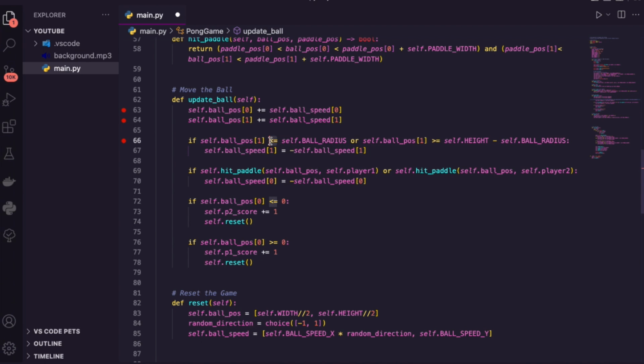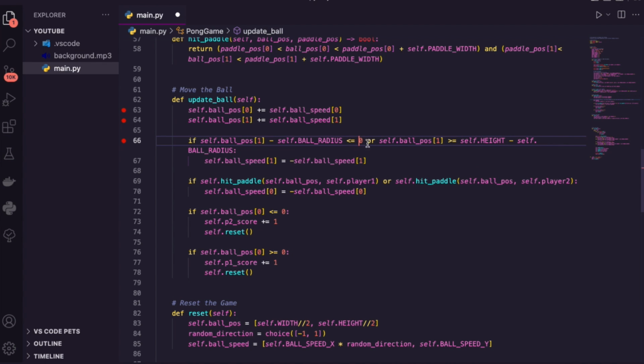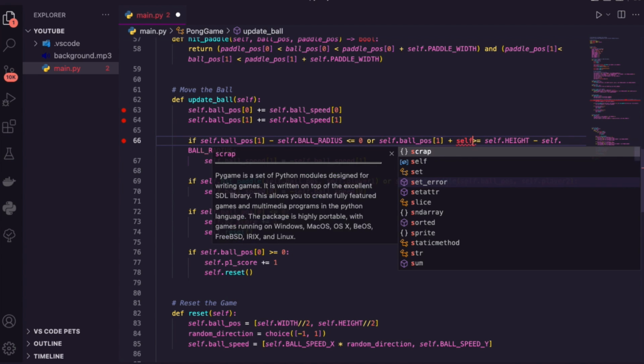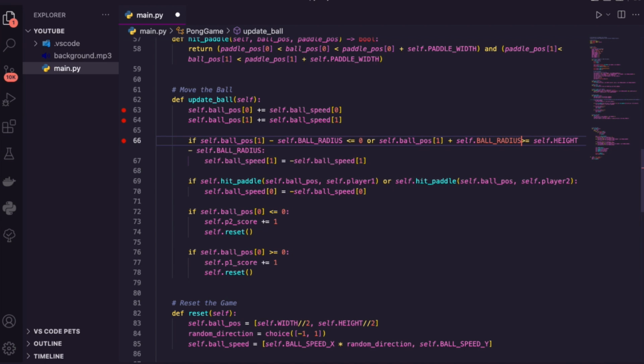If the Y position minus the ball's radius is less than or equal to 0, okay, so minus the radius, or the Y is greater than the, wait, plus ball radius. I forgot the ball's radius there. Okay, greater than the height. Okay. Let me run this.